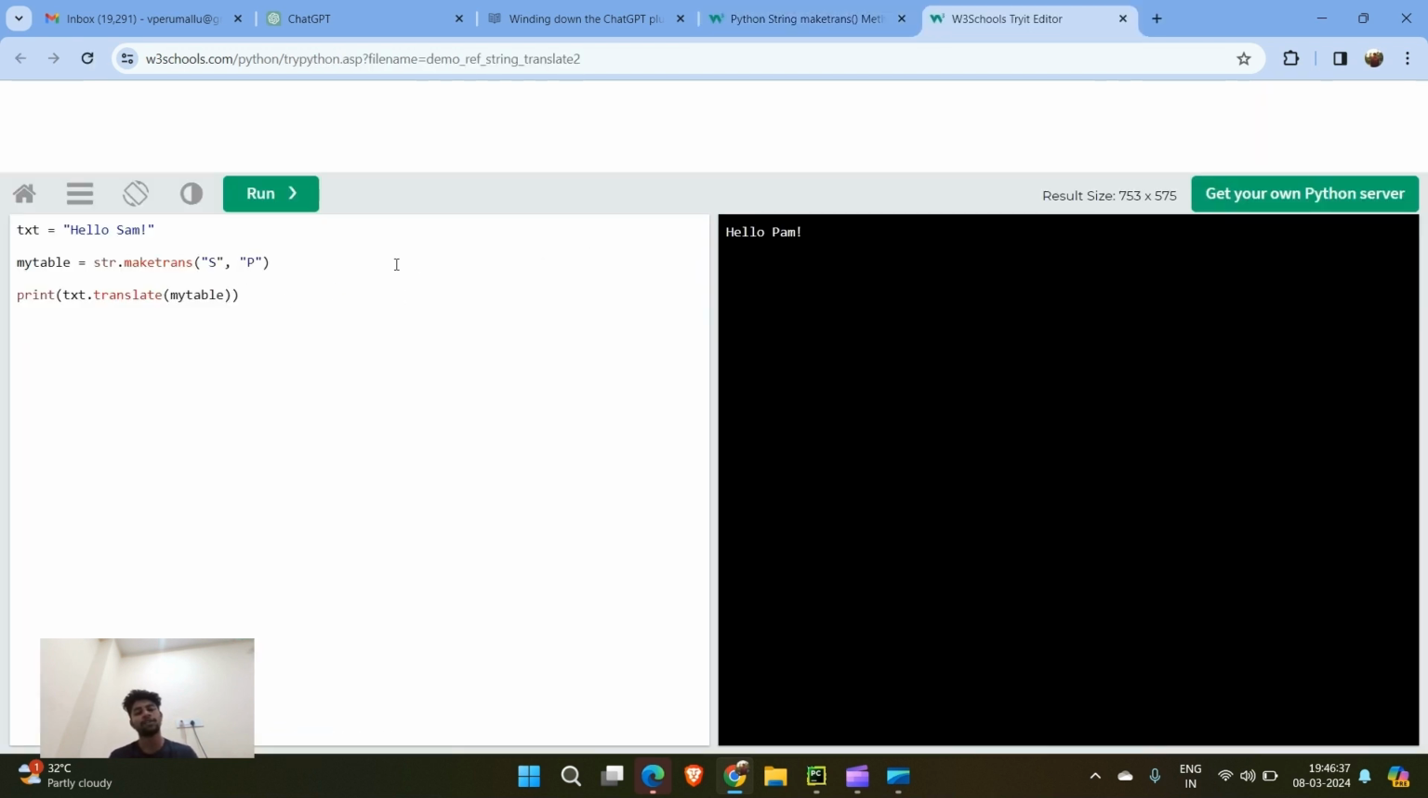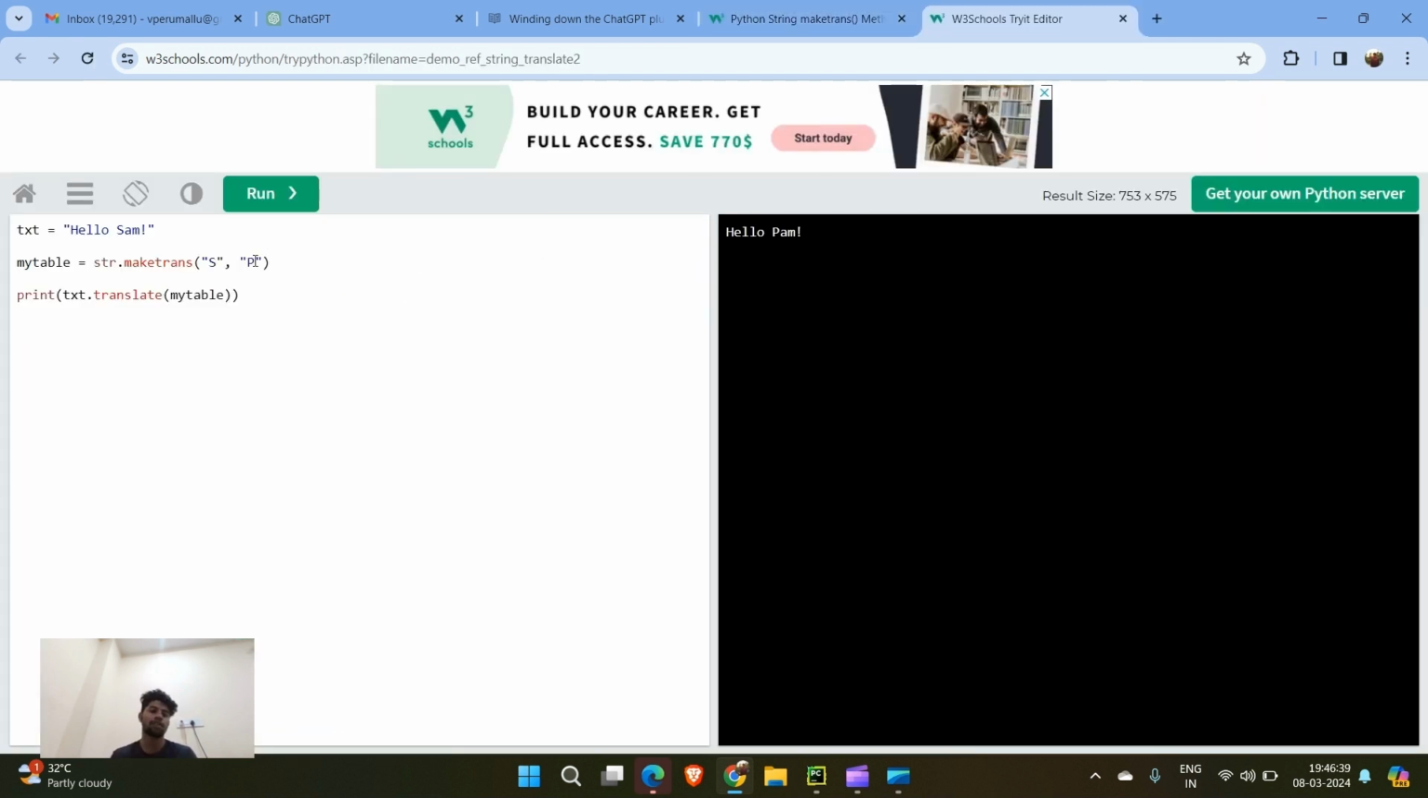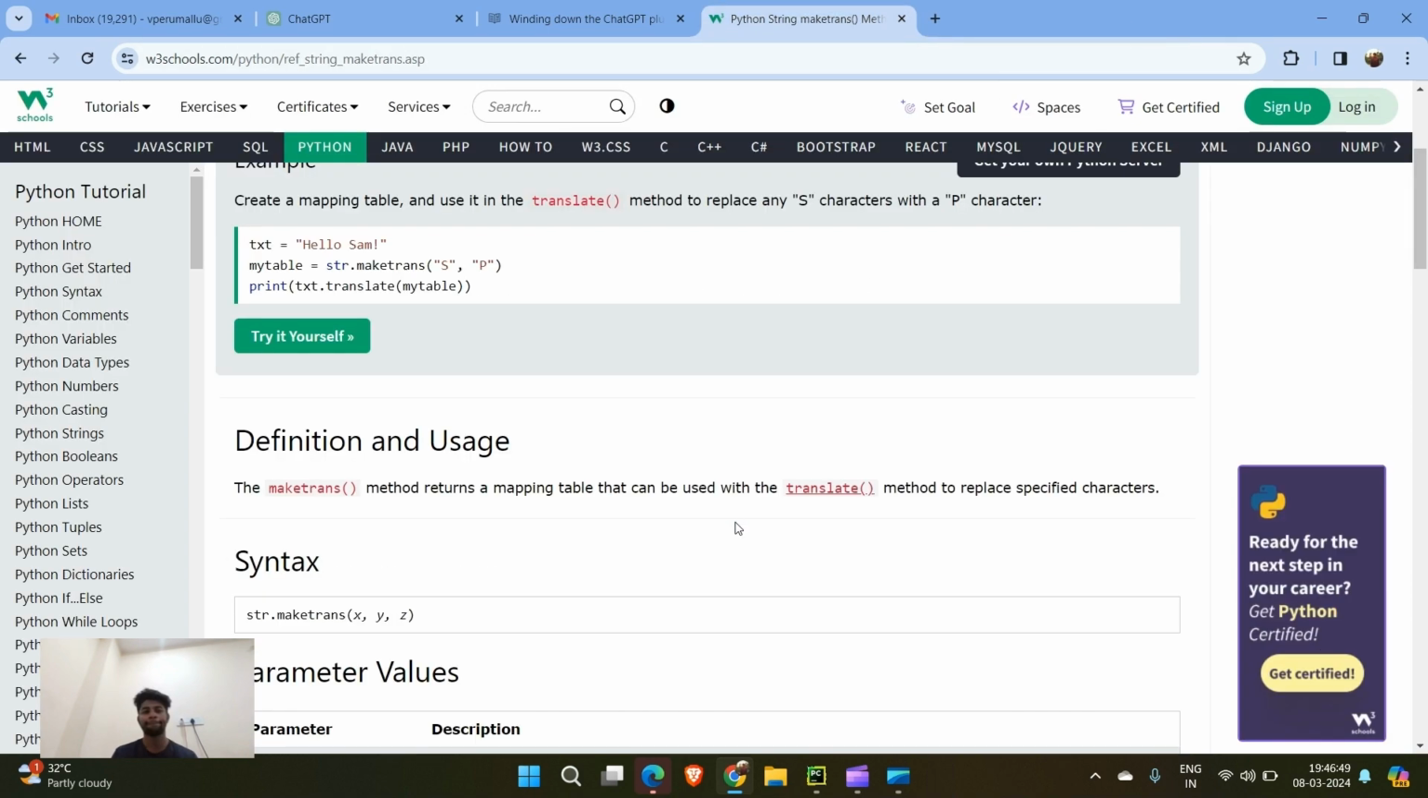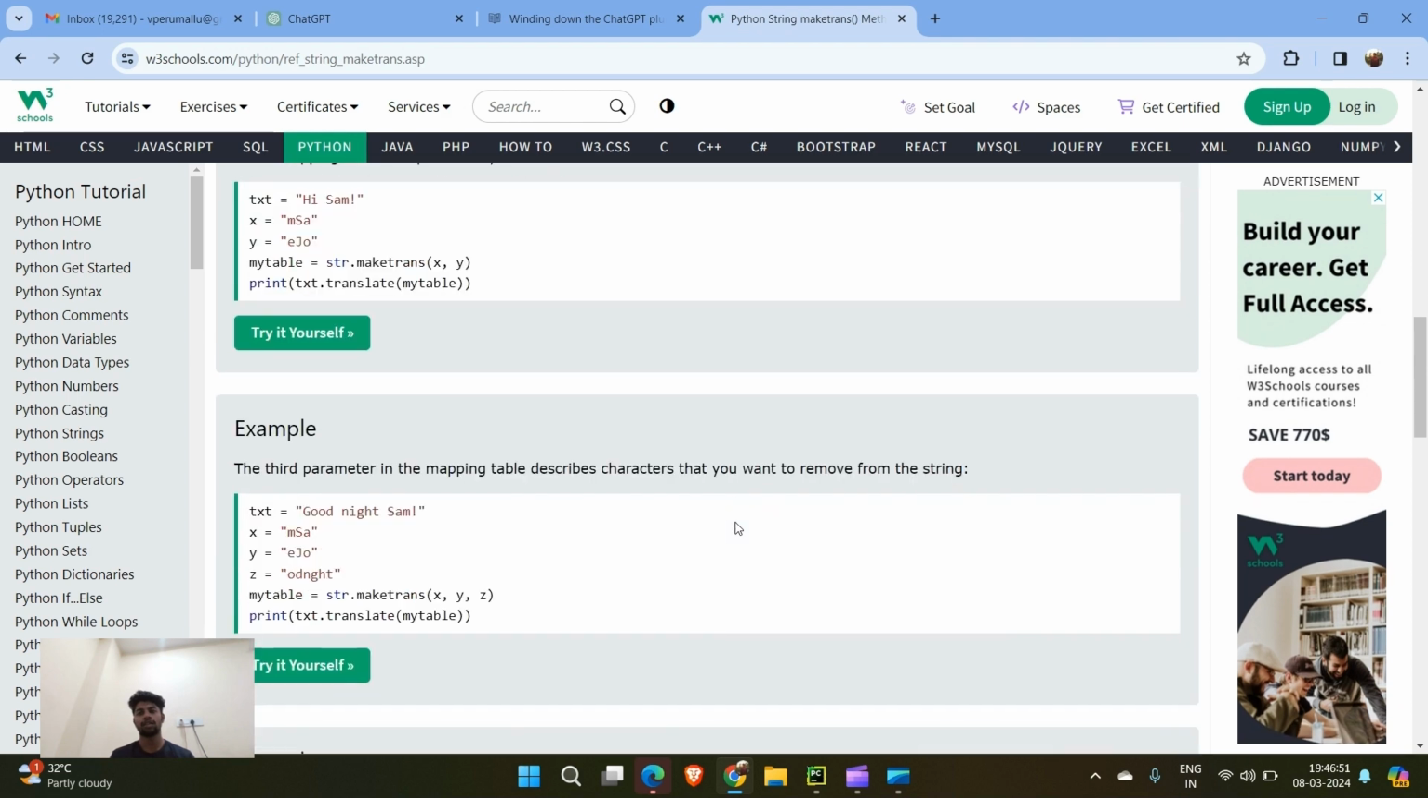So the outcome is like hello Pam. Instead of hello Sam, it will convert into hello Pam. So yes, with the J, then it will return hello Jam. This way it will work.